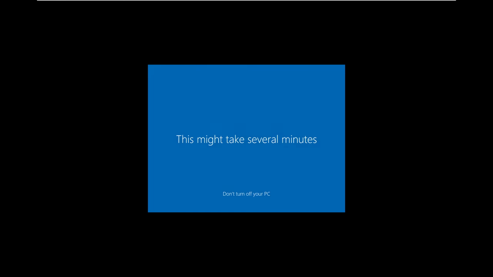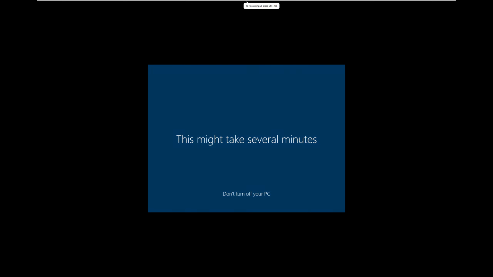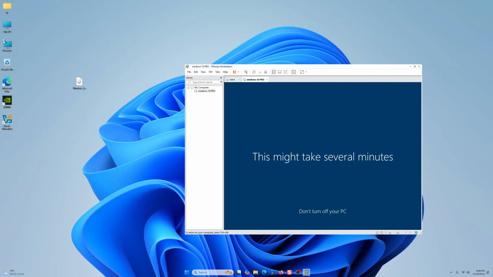Okay, here you can see the screen is small. So I'm going to show you how you can make this full screen after installing the operating system. Okay, press Ctrl Alt Enter to return, then let us wait.